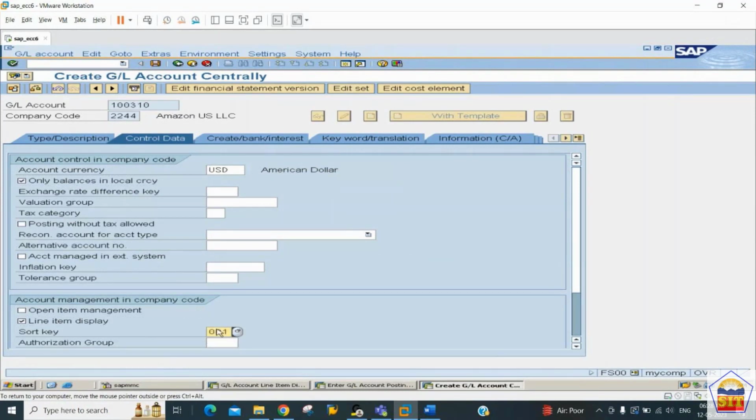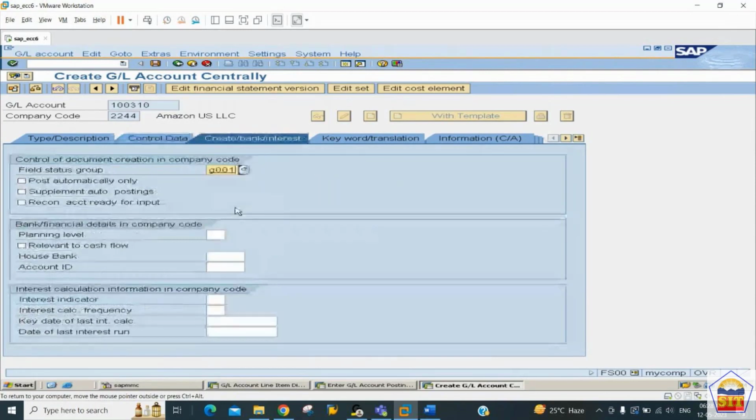Okay, but here we'll add, for the accrual or for the outstanding expense account, we want to activate the open item element. So that is the new thing we are doing. Then the bank interest tab, again the same thing. Field status group G001, save.